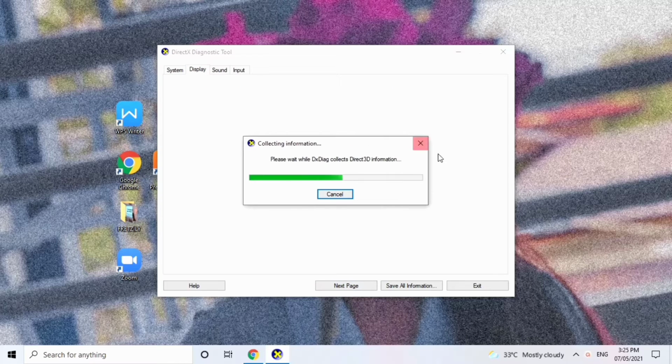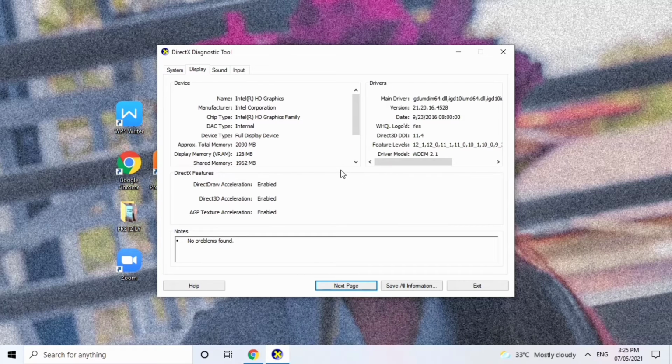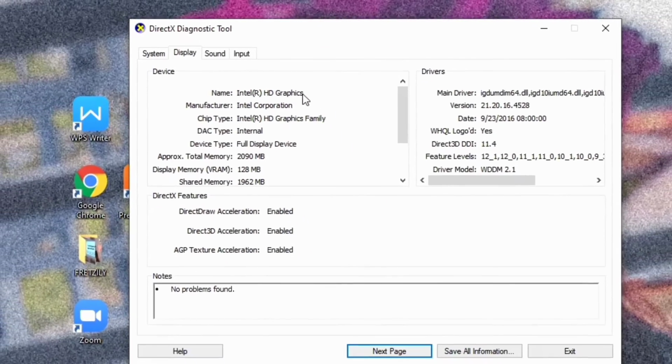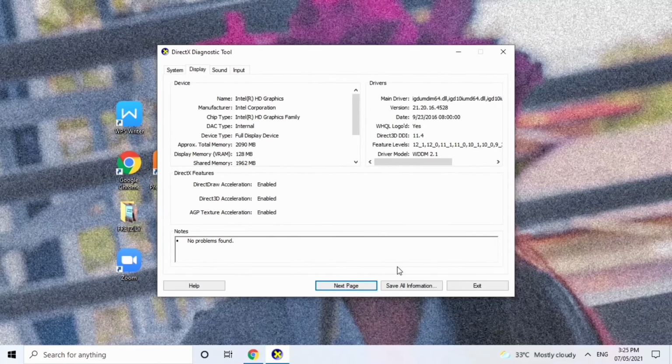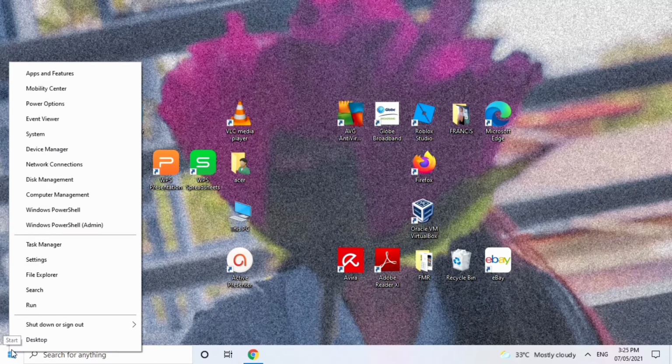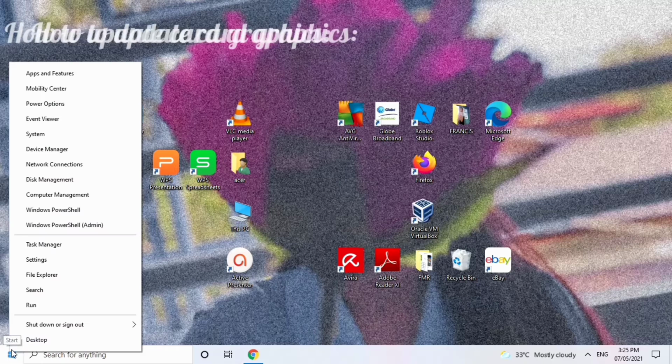Click the Display tab. It's at the top of the window. Find your graphics card's name. Review the text in the Name section that's on the upper left side of the window. This is your graphics card's name as recognized by your computer. At this point, you can close the window. Now let's head on to updating graphics card drivers.